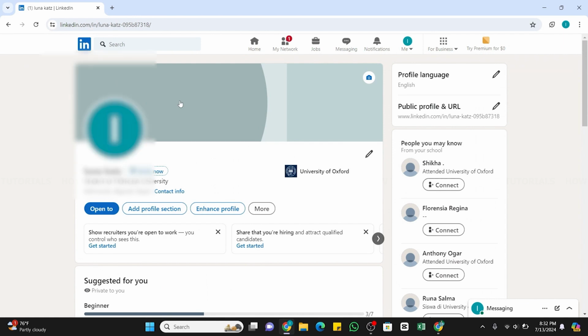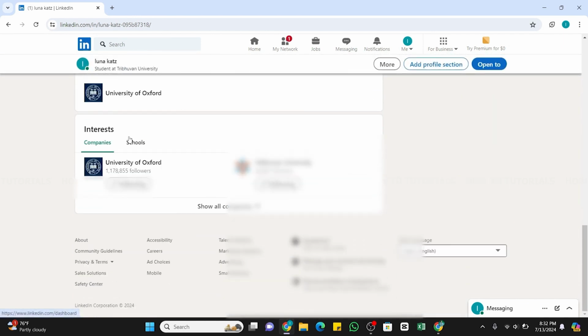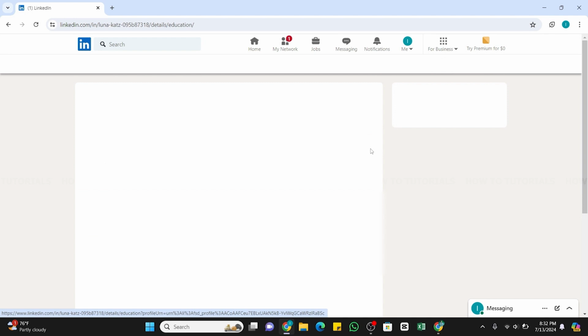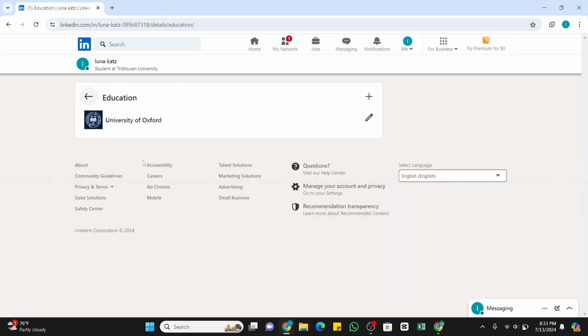Here you will need to scroll down until you see the education section. Once you find the education section, you will also find a pencil icon at the right side of it. Click on this pencil icon on the right side of this entry. Here you will find your education that you have added. Now to delete it, again you will need to click on this pencil icon at the right side.